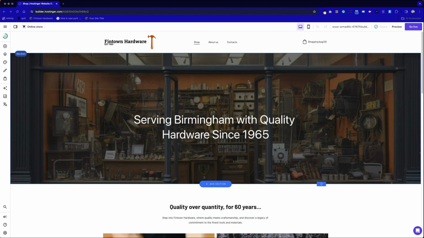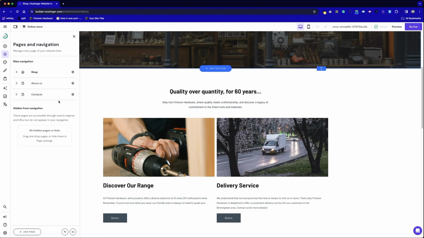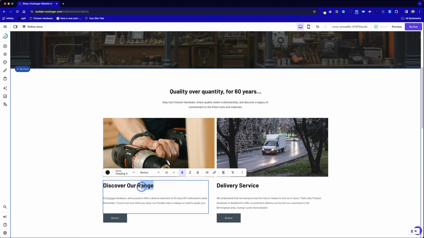Let's crack on. I've got a Hostinger website here that's under construction at the moment. There's a bit of work to do on here yet, but I thought I'd use this as a perfect example to show how we can link up different sections between pages. If we go in the left-hand menu into the pages and navigation, we can see we've got an About Us and Contacts. We're going to need to add in additional pages so we can link these up. So we can see our range. We're going to create a page for that, and we'll create a page for delivery service.